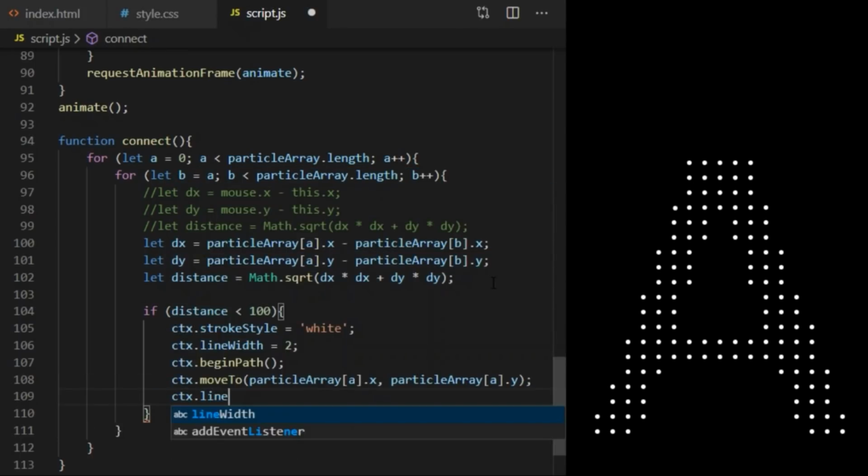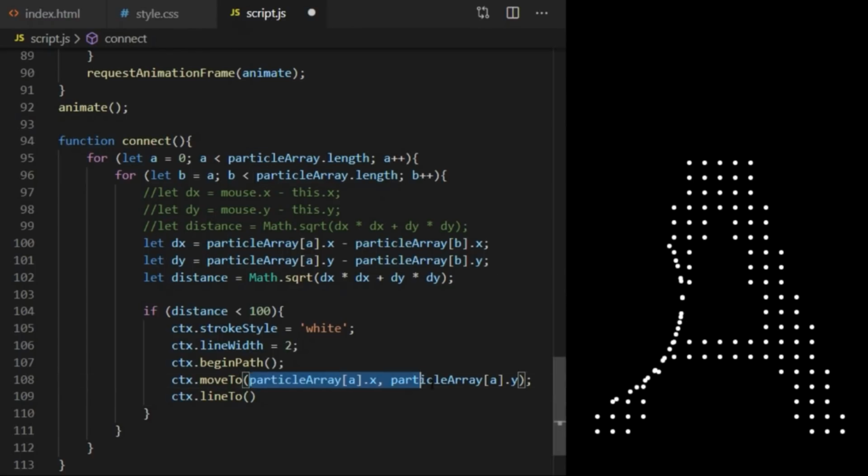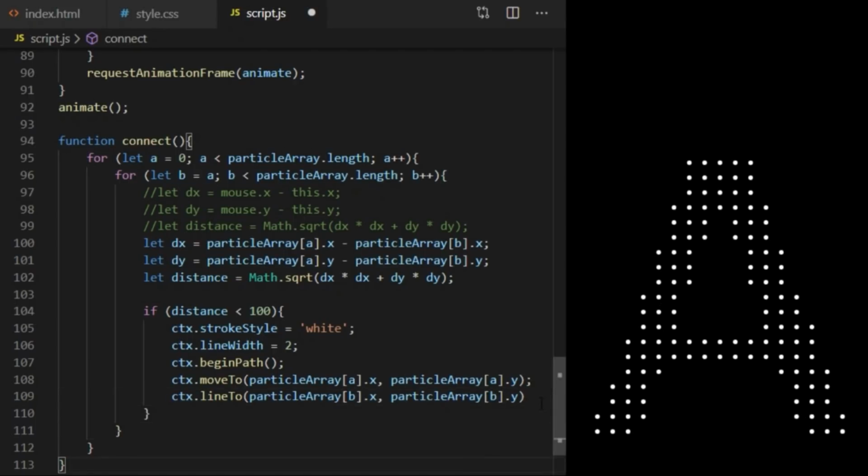Then I call line2 in buildCanvas method. This method, simply said, creates a straight line from coordinates we passed to it to the last previous point inside the same path. Start and end of path on canvas will be defined by beginPath and closePath method calls here. So I call line2 and I pass it x and y coordinates of particle B that passed the distance check.